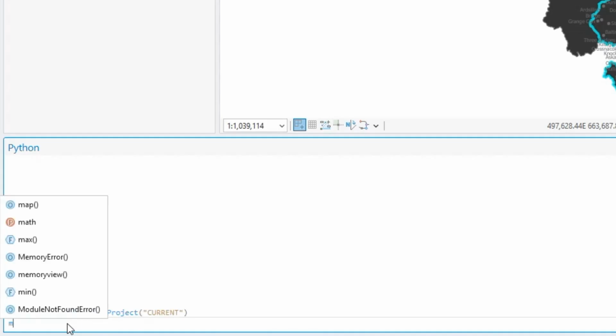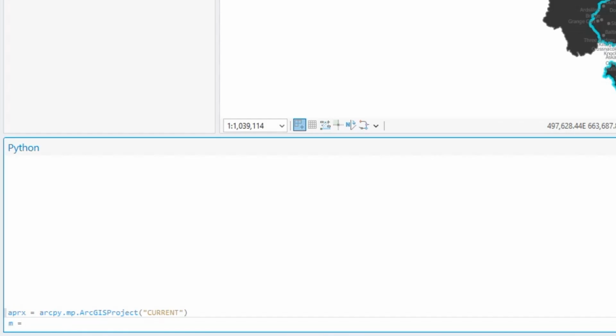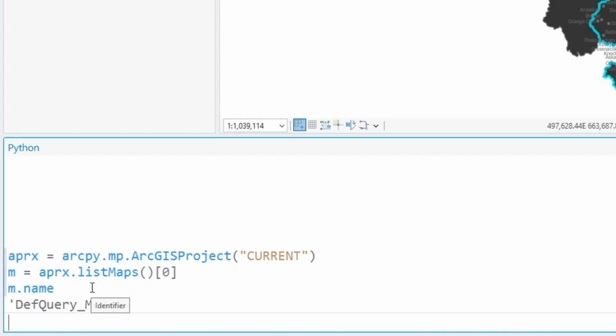We then want to grab a map, so we will create a variable called m for our map and set it to equal aprx.listMaps, and we're going to grab the first map. I print the name of the map, m.name. You can see we have our def query map. You can zoom in a bit here so you can see it a bit more clearly.